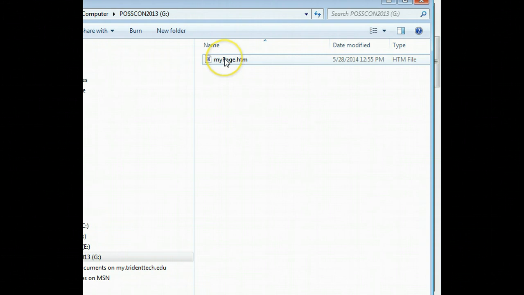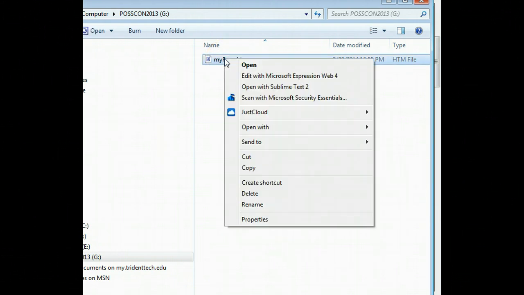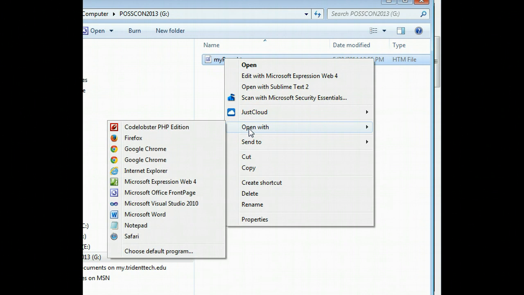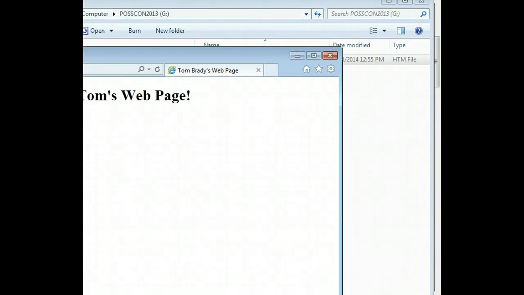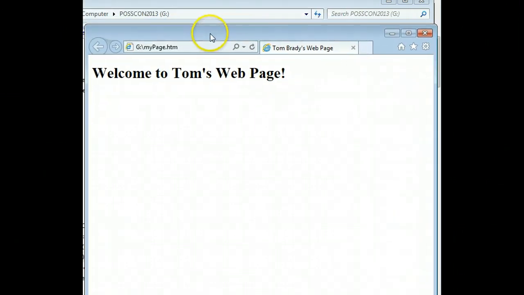So I'm going to right mouse click on this and tell it I want to open it with, and let's pick a browser. Let's pick Internet Explorer. And then bam, this is what it looks like. There's my title, Tom Brady's webpage, and there's my H1, and that's all there is to it.